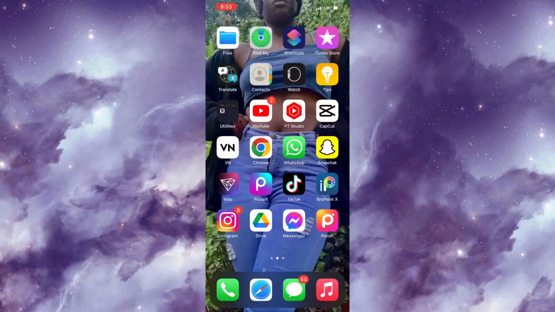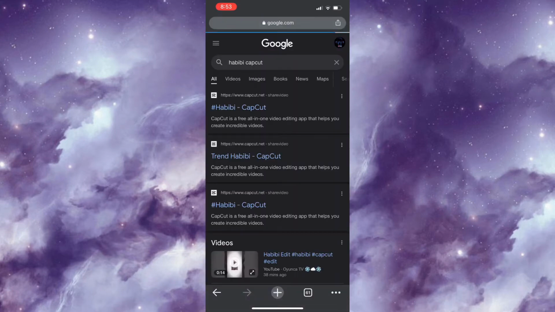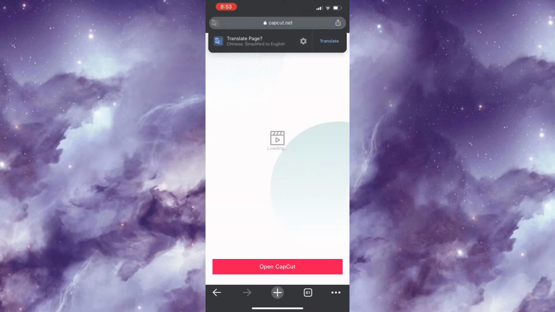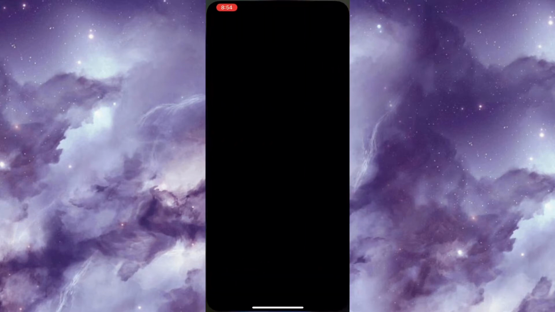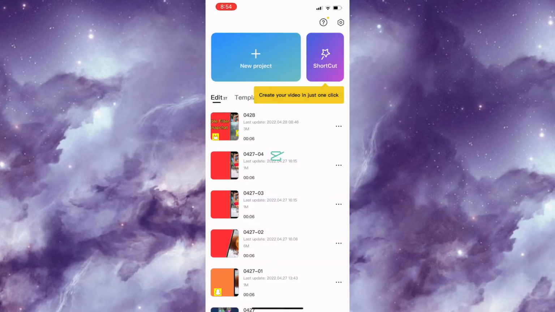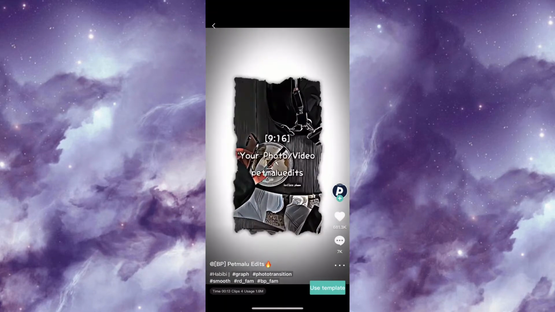So firstly, you're going to launch Chrome or any other browser and search for Habibi Capcut or Habibi Edit. Then you're going to click on the first link that pops up. You could click on any of the other links, but the first one allows you to use 4 photos. Once you're done with that, you would click on use template in Capcut. This redirects you to Capcut where you would select 4 photos, and I'm going to be using Chloe as my reference.